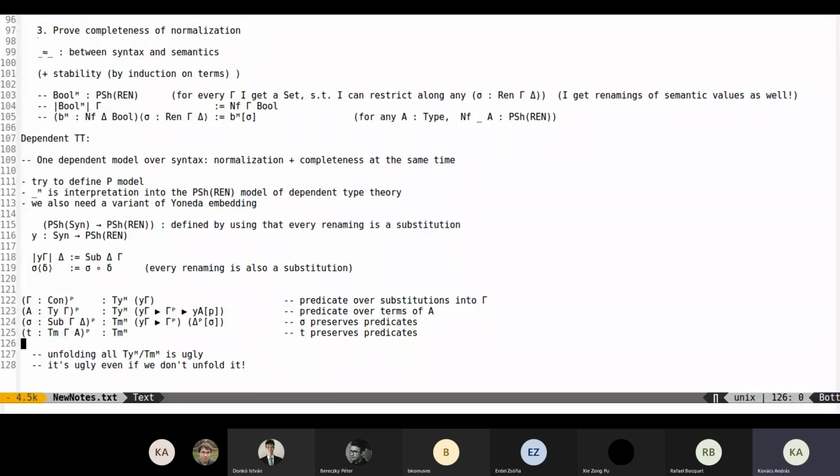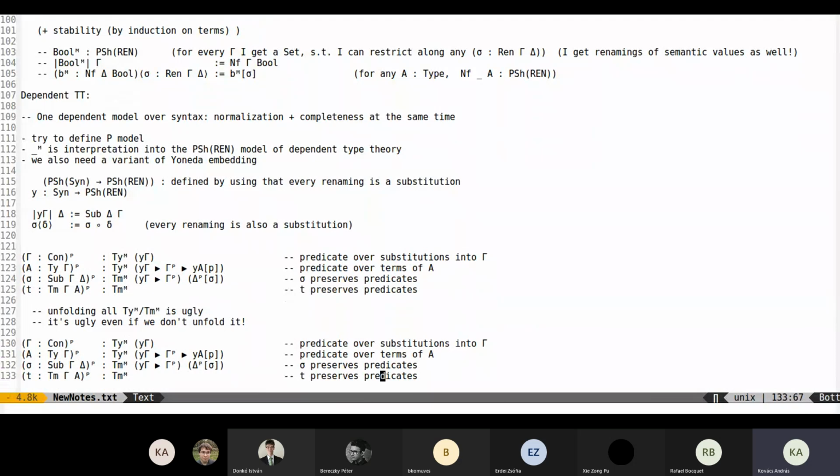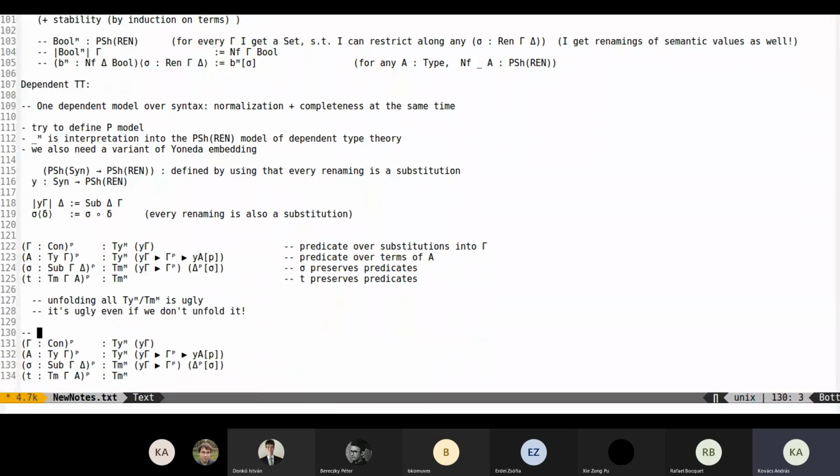So we can actually go a bit further. There are ways to make it less ugly. One way to make this less ugly is by saying that we don't want to explicitly mention all these De Bruijn indices and context extensions and types and terms, but instead we only want to work in an internal language of the presheaf model.